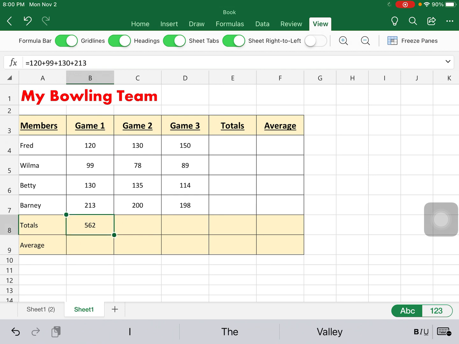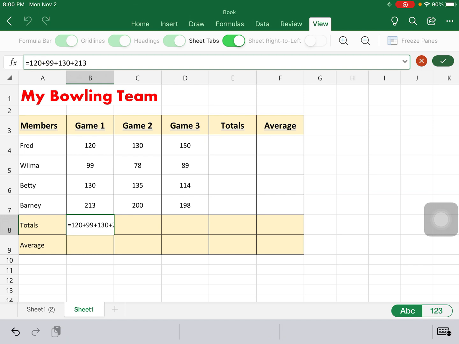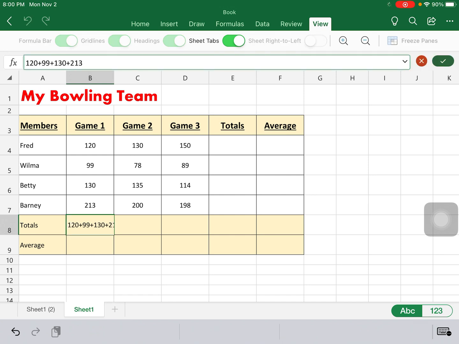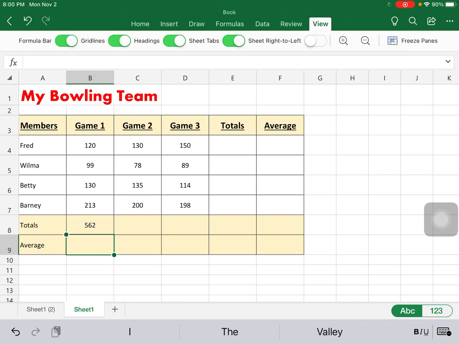If for some reason I did not put the equal sign in front of there and I hit return, you will see that it will just look like some text in there. But the equal sign is an indication, again, to Excel that you want it to be a formula, that it wants you to compute something. Okay, so that looks really good. That is the correct answer. But what happens, you can see it's 562.